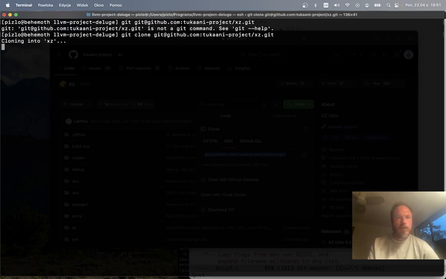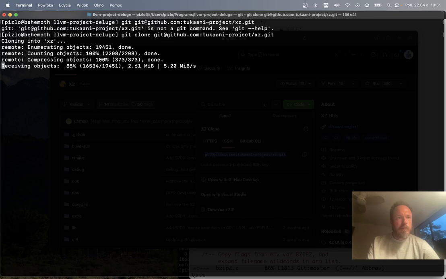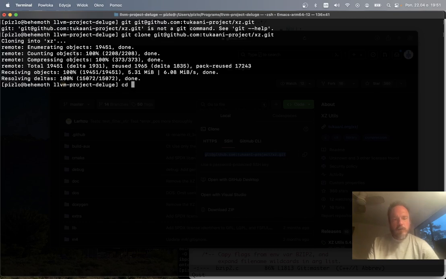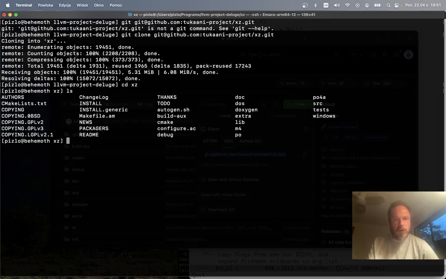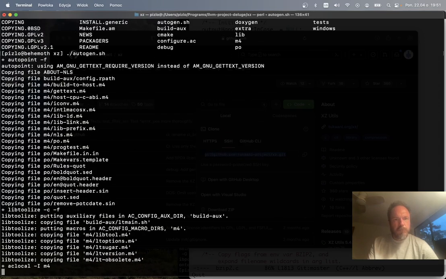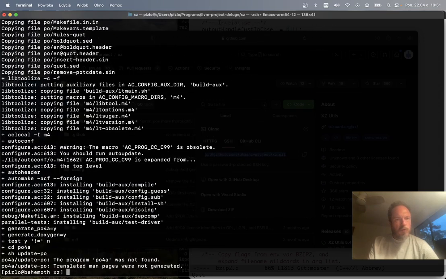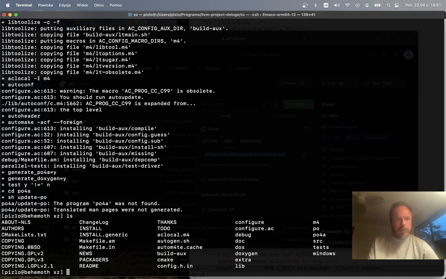Git clone xz.git. All right, we're going to go into the XZ directory. And then let's see, does it have a configure script? Doesn't have a configure script yet, so we're just going to run the autogen script. Okay, cool. Does it have a configure script now? It does.